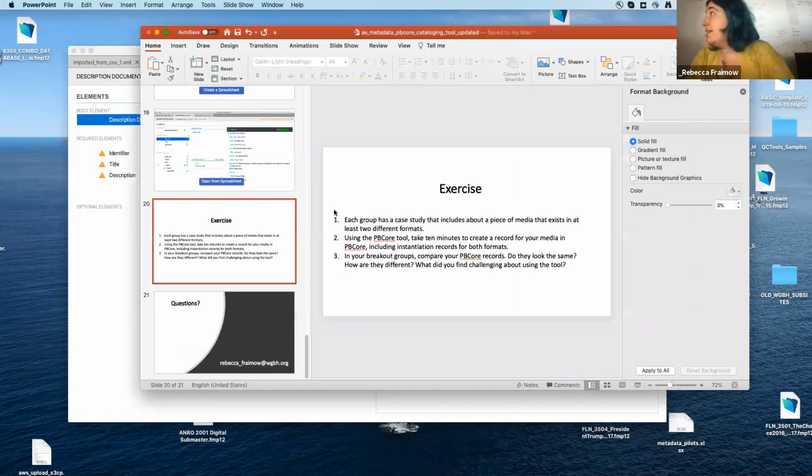Then we're going to come back together and spend the remaining, let's see, it's 1:07 now. So doing the 10 minutes will take us to 1:17. And I'd like us to come back together at 1:25. So we're going to spend the remaining 7 or 8 minutes talking about that exercise within our groups and how it went and comparing the records that we made.